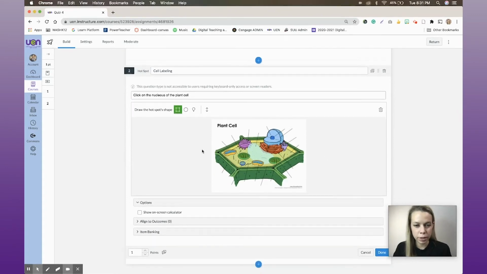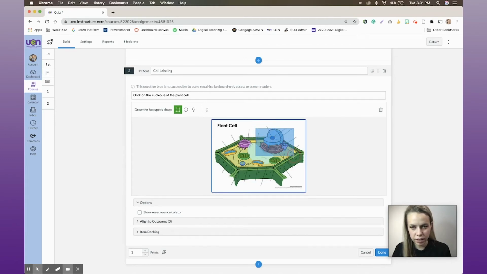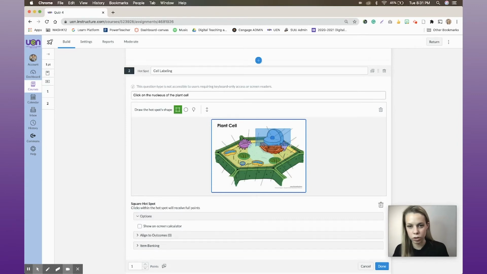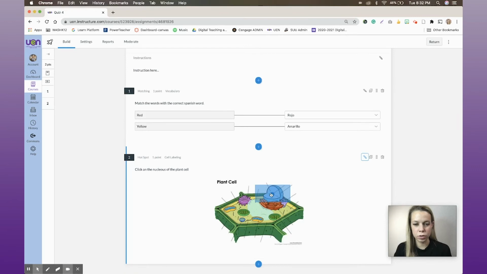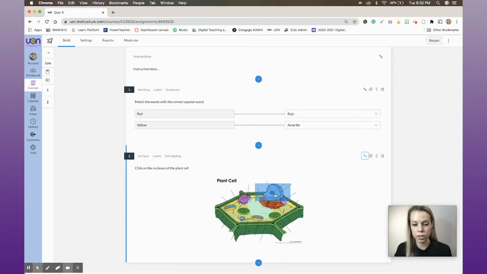Now you'll notice on my screen, here's my mouse. Once I'm in the picture, I get the compass, and I can highlight the space of what I want them to click on. That's considered the nucleus. Then if that is all of the space and options where they may click to say that that's the nucleus, then I'm good to go. Then I can click done, and it allows the students to click right here and then identify to me if they were correct or not.